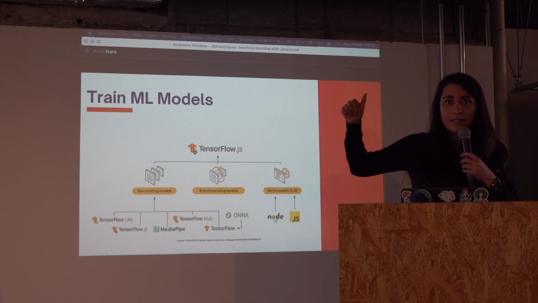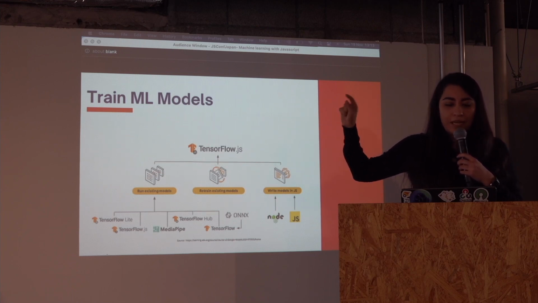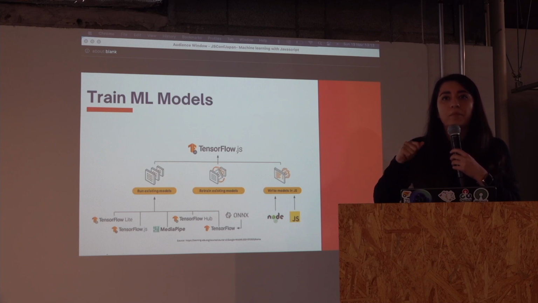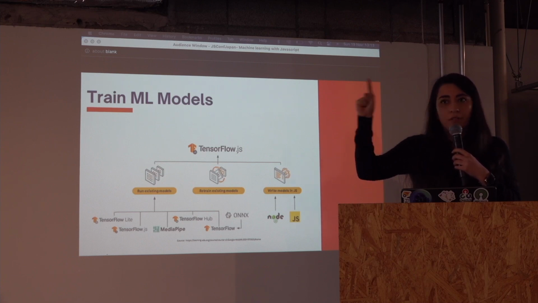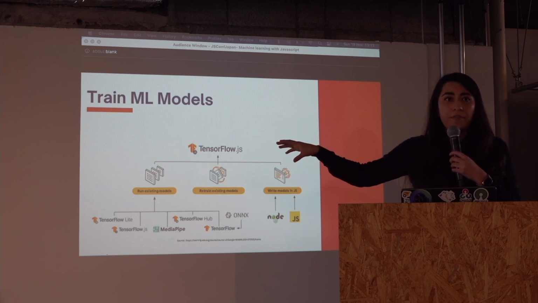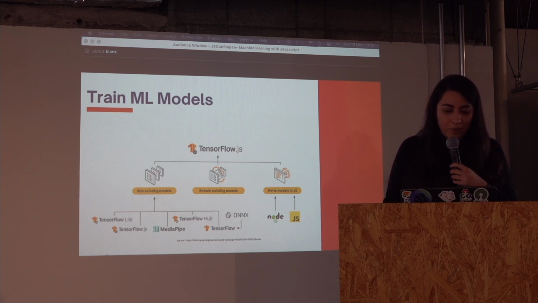And there's this ecosystem. The nice thing is that if you find a model in TensorFlow Lite or in TensorFlow Hub, you can convert it to JavaScript. TensorFlow.js is the only one that can get those models converted. So if you find a model in the other environment, you can transform it. There is actually a TensorFlow converter, so this makes it super cool to use any model.